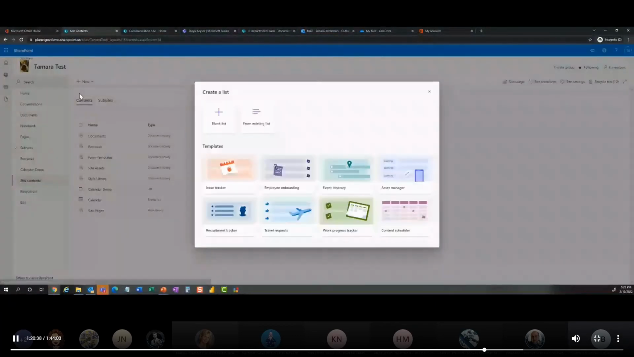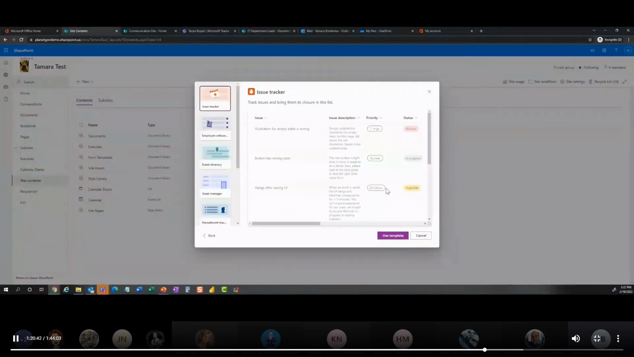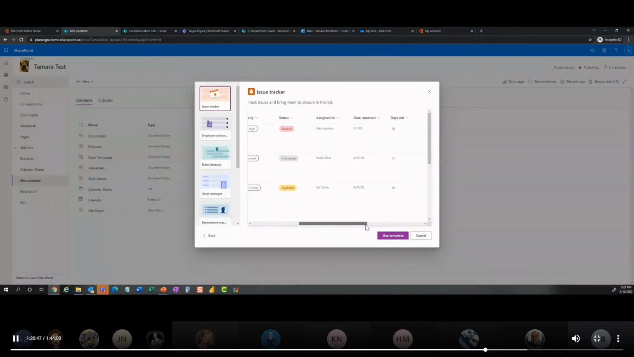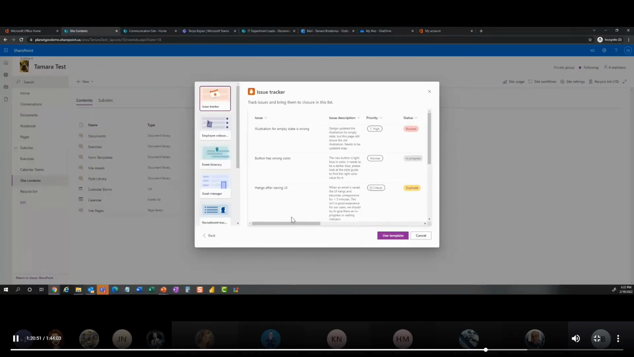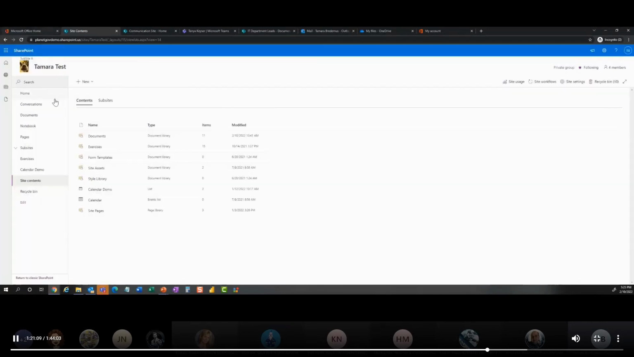And if we go ahead and click on that, you'll see some templates that are available for you. If we go ahead and click on a template, you do get a preview of what's going to be included in that list. Now, this is just a jumping off point. This is not a one and done sort of situation, because you can go in here and delete any of these columns that you want, and you can add columns that you need. So you can really start off with a template and then customize it to meet your needs.